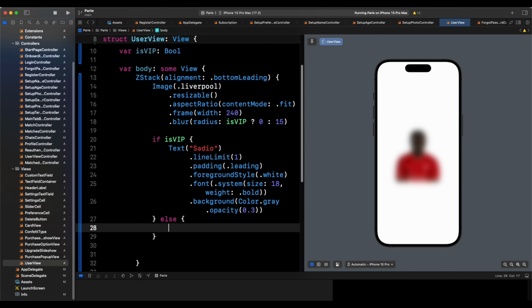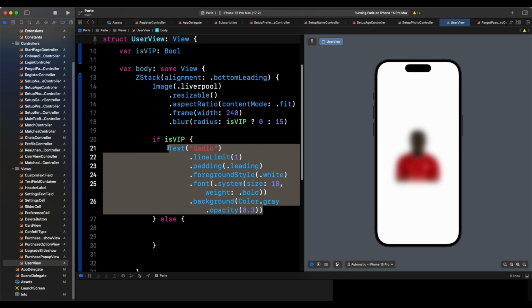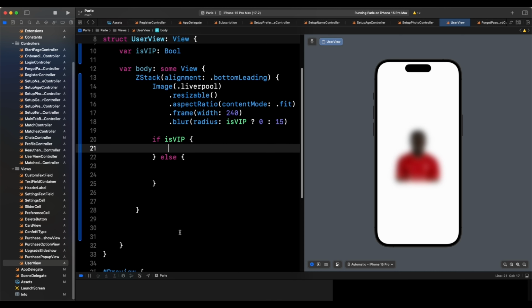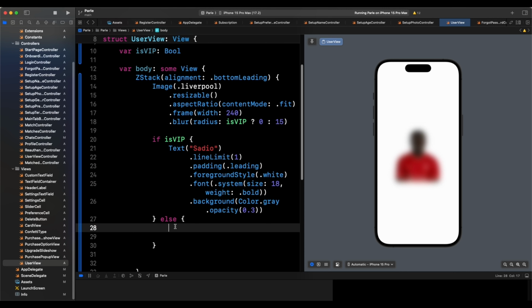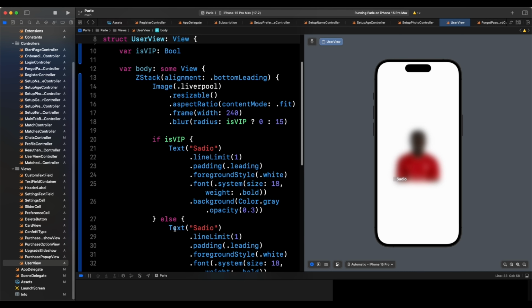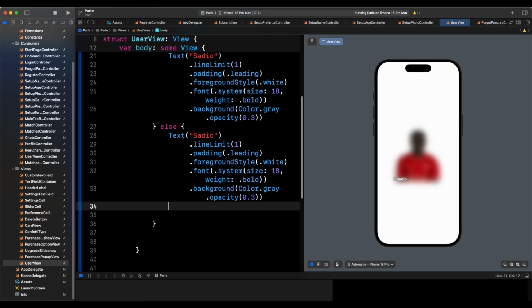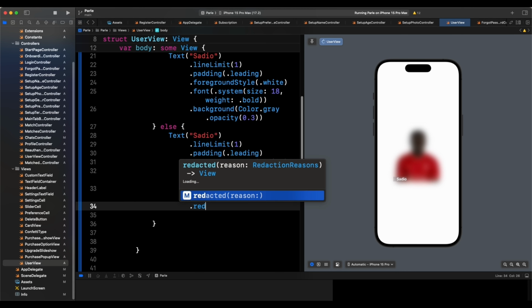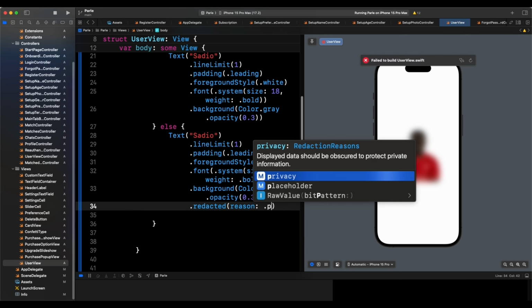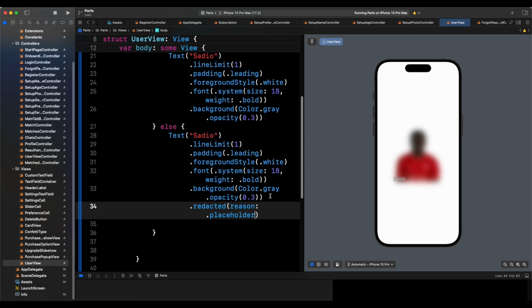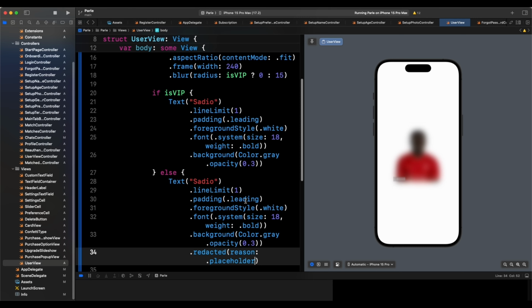Else, what you're going to have is going to be the same, so copy, right? It's going to be the same, but what's the difference? The difference is we're going to use redacted, right? So we say dot redacted, and the redacted reason is going to be dot placeholder, right? So you're going to see something that has been crossed out, right? So you can see that the name here has been crossed out, so it's a bit visible even with the blur, right? So that is basically it.